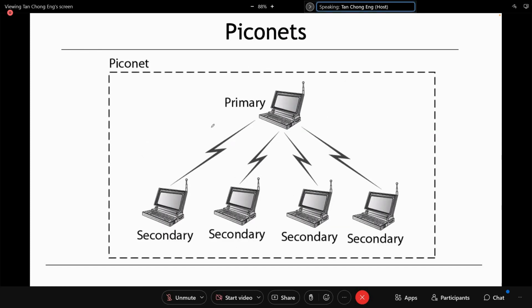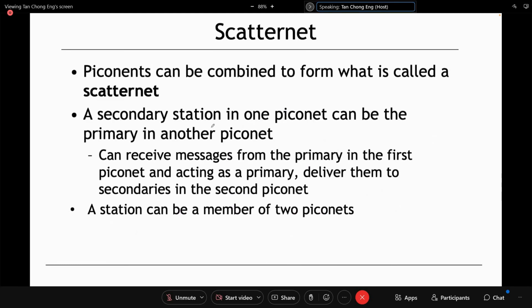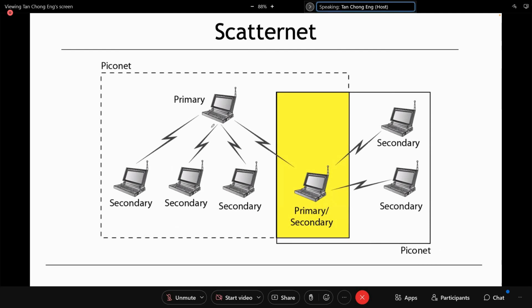Okay, so this is actually a Piconet, 1 primary and multiple secondary to form a network, so you can share data through this type of structure. So if you want to build a bigger network, you can build a scatternet. A scatternet consists of more than 1 Piconet interconnected by an intermediate Bluetooth station. For example, this one. So this is interconnecting 2 Piconets, Piconet number 1 and Piconet number 2. Okay. So this is how it works.